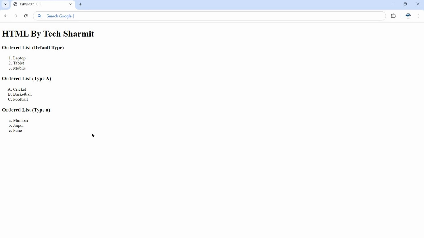For the second option we are using capital A. So what it is doing, it is showing the data in alphabetical order from capital A to capital C. For the third one we are sequencing the data in the same alphabetical order, but this time we are using small letters: small a, small b, small c.